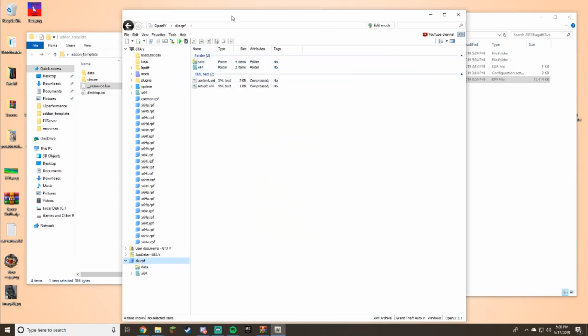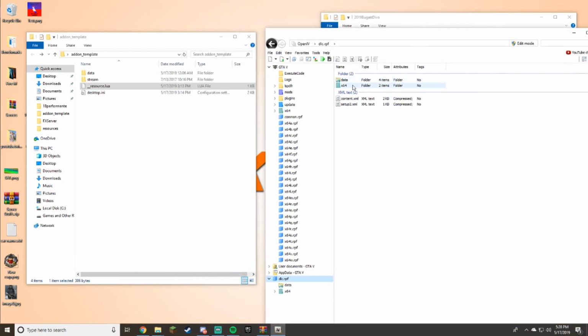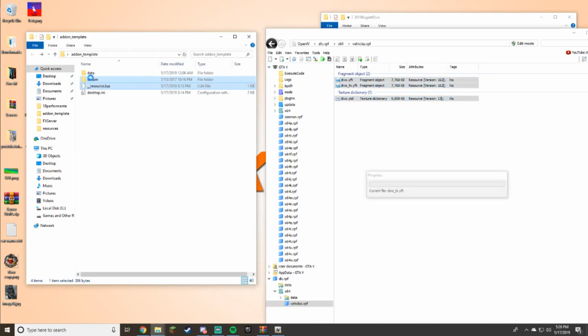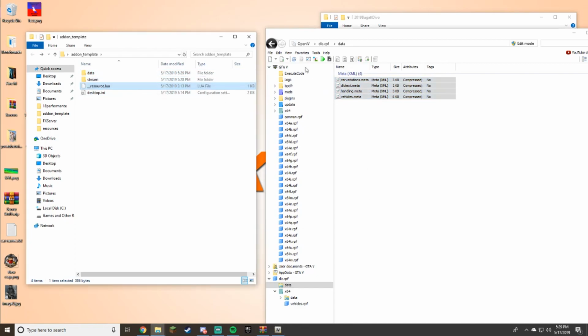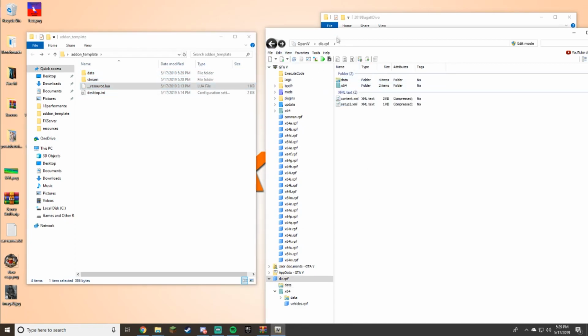Then what you're going to do is start out with your x64, your vehicles RPF. Here's your vehicles. You're going to drag it into your stream folder. Alright, you're going to go back, and then you're going to go to your data. It's going to have your car variations, DLC text, etc. Drag that into your data folder. Alright, and then that should be it for that.